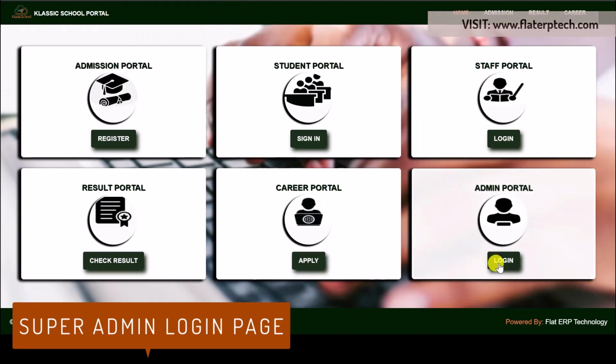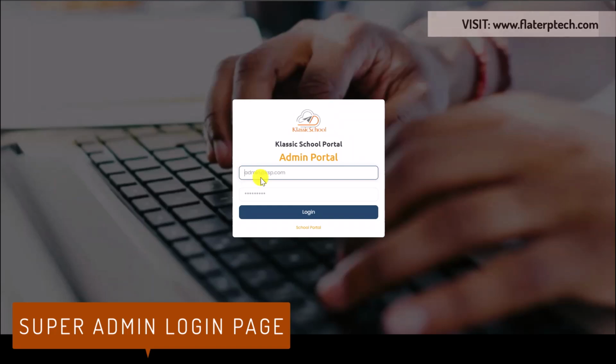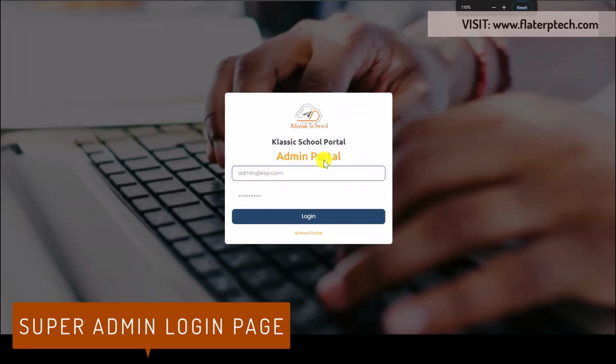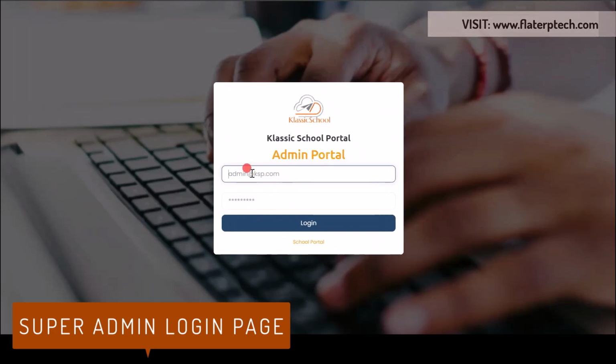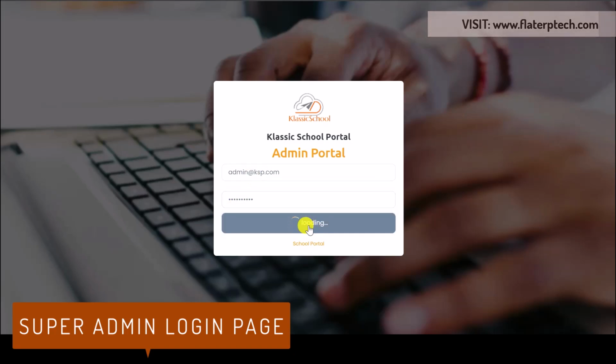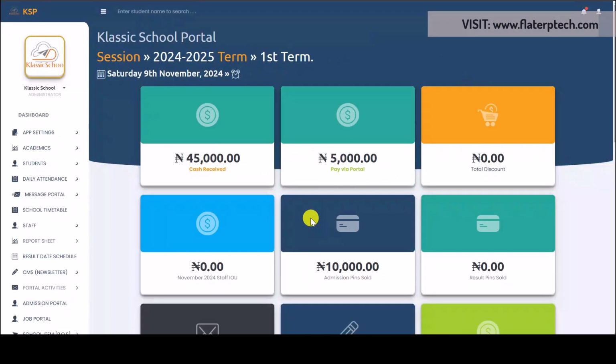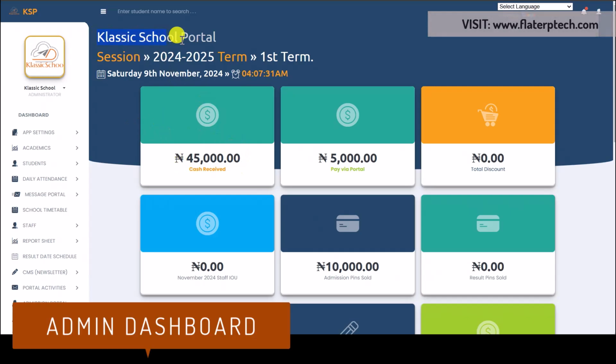I want to log in as the admin. So as the admin, this is going to be my page. I deliberately zoomed in so that we can all see what is going on in the system. So these are my login details. For now, I will not disclose the password for the purpose of this demonstration. So I am able to log into my dashboard and I see the name of my school.